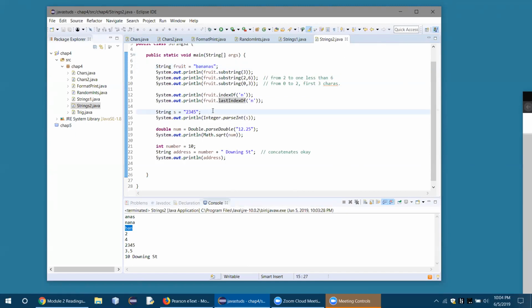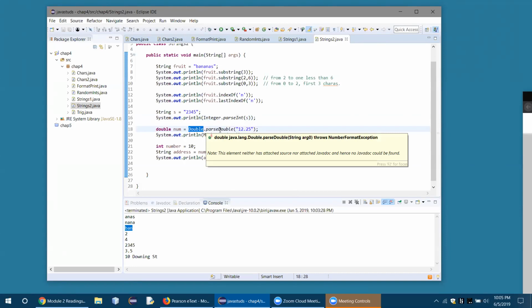Now, here's a string with a number inside of it, as you can see here. Well, we can't do mathematics with that. It's a string. But the capital I Integer class can convert that into a number that we could do arithmetic with. We could convert it into an integer by using the parseInt method. Integer.parseInt will convert that into a number. The Double class will convert a number with decimal places into a double.